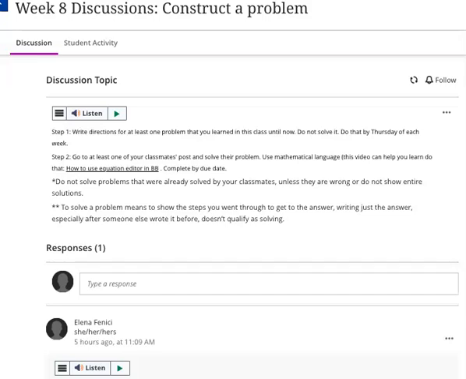So I would want you to write the direction for at least one math problem that you learned in this class until now. So for example, you can say solve the quadratic equation and put a quadratic equation in your post. But do not solve it, and go to a classmate's post and solve their problem.